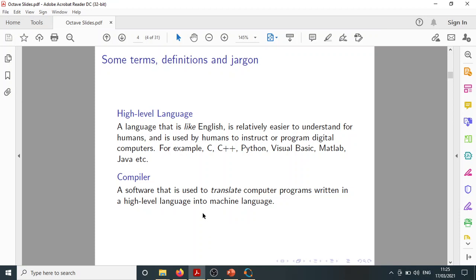It takes as input your source code in a high level language, and it translates that source code into machine language. So every language has a separate compiler. C has a separate compiler. C++ has a separate compiler. Python does not come with a compiler. It comes with an interpreter. Python code, Visual Basic code, Matlab code.